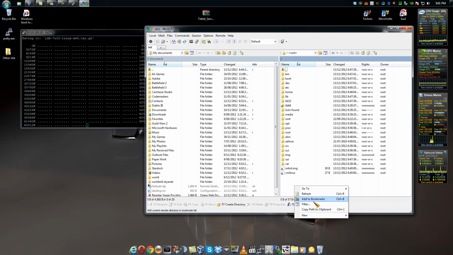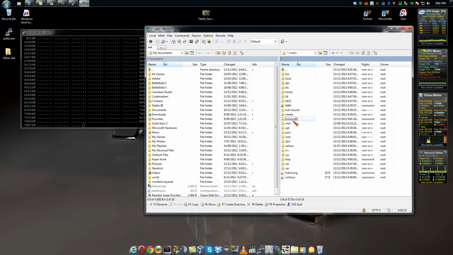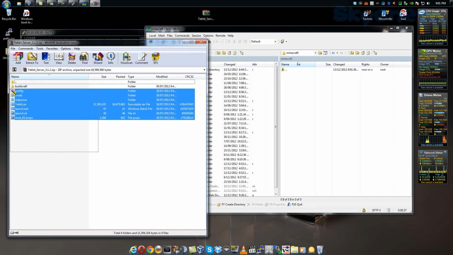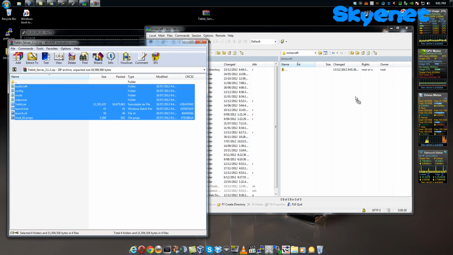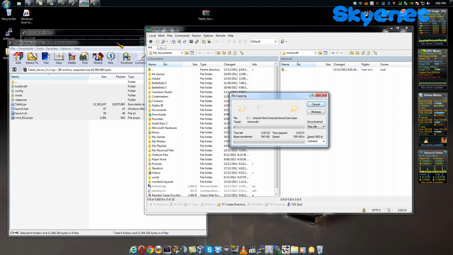Right click, new directory. Personally, I call mine Minecraft. It's pretty straightforward. You want to set your permissions, give yourself full permissions in there. Same settings next time. Now you get a Minecraft folder, and you get your Tekkit server stuff. Highlight it, drag and drop straight in there. It extracts it, you say yes, copy. You can close that off.